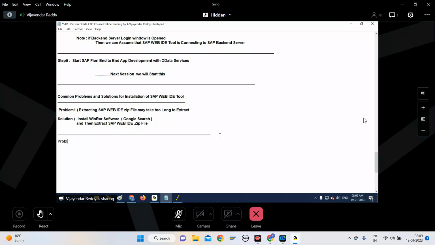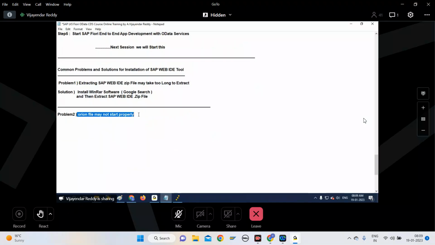Now, the second problem is that the Orion file may not start properly, or it will close immediately as soon as you start it. The Orion file may close automatically on starting this file.